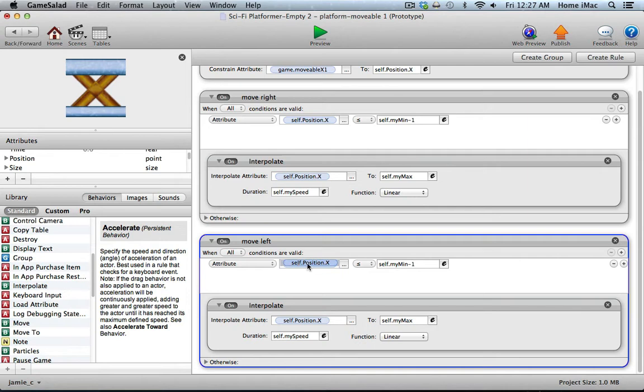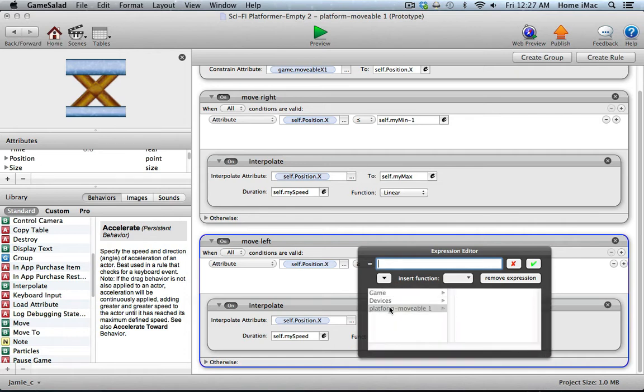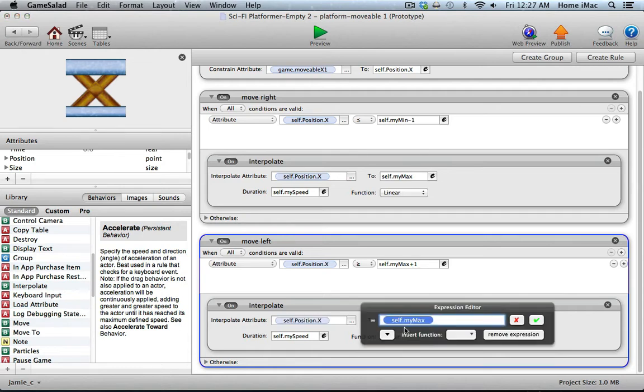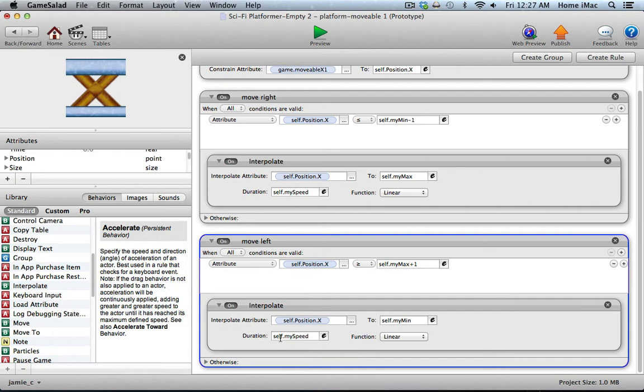Now, for the attribute self position x, we need to change this to greater than or equal to, and I'm going to delete all of this out of here. When it's greater than my max plus 1, we want to interpolate its position x to my min, and then we leave the speed at self my speed, because we want it to move to the left at the same speed it moved to the right. So let's place this on screen and get it moving properly.